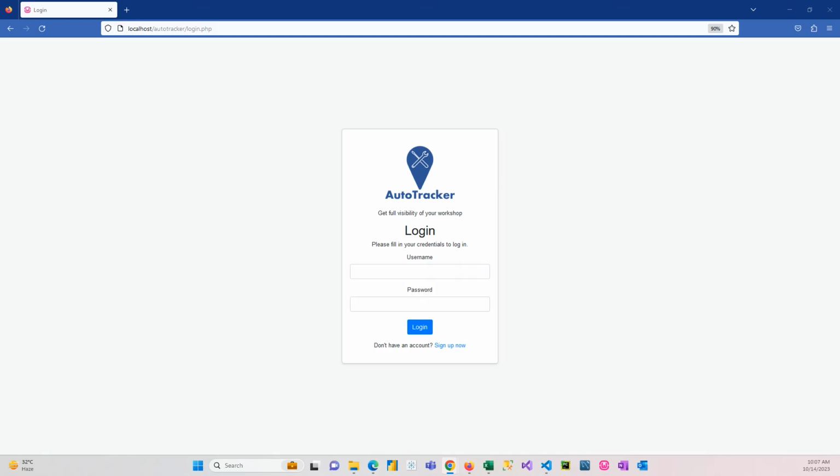Okay, today I'm going to take you through a demo of the AutoTracker system. This system gives you full visibility of all the vehicles in your workshop. So on this first screen, I'll just log in as admin and we can walk through the functionality of the system.